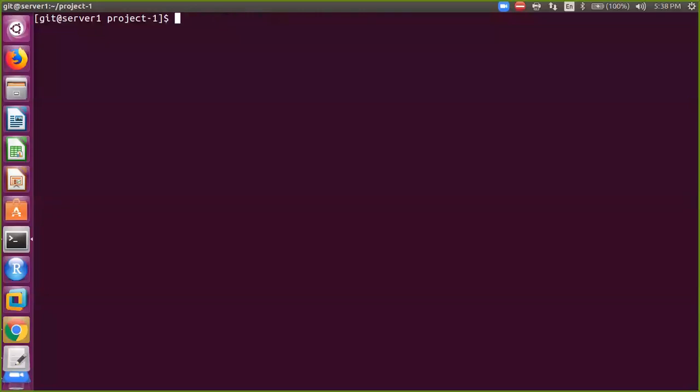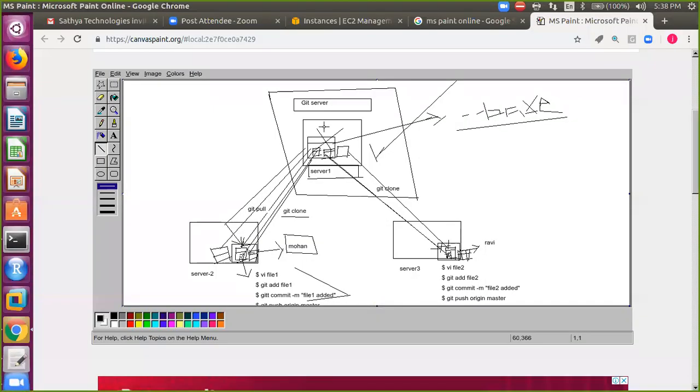So I have configured one git server. Within that git server I have created one remote repository. I have configured my server 1 as git server, that is the first thing, and I have created my remote repository.